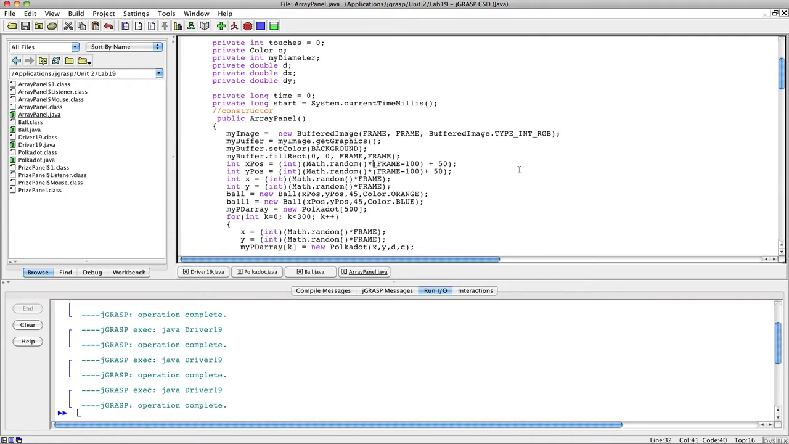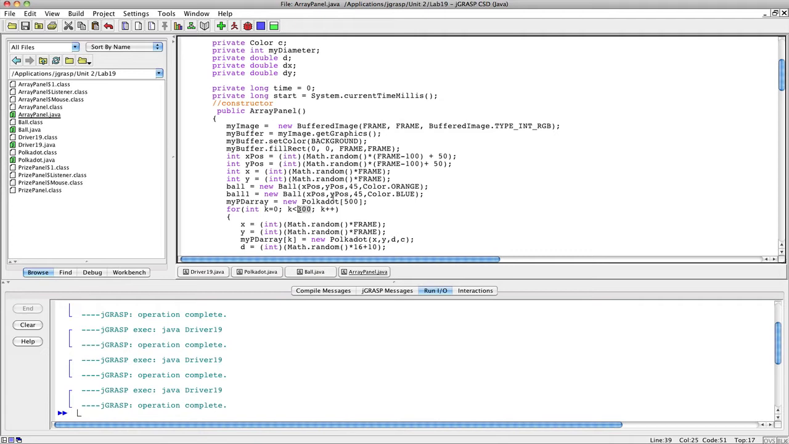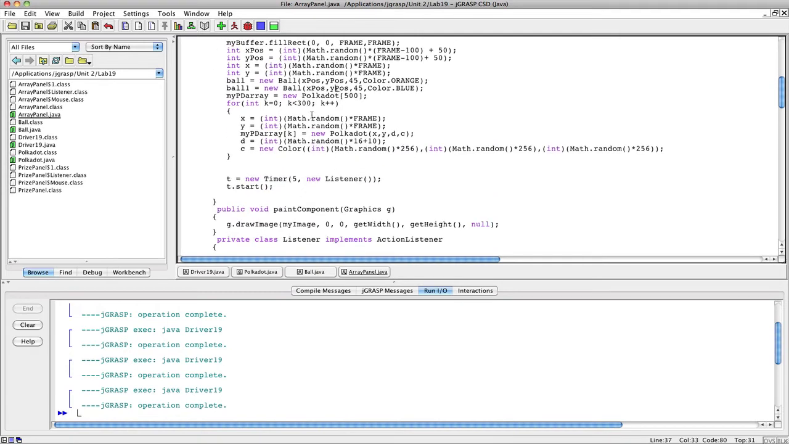The int x position and int y position are randomly figured out. I have the ball being instantiated and the second ball being instantiated. The ball is orange, and this one is the blue one. Then I have an array for my polka dots, and it instantiates 300 polka dots. It's hard to explain, but the whole time there are 300 polka dots, so whenever a ball touches one, another one will be instantiated. The x and y of them is totally randomized.